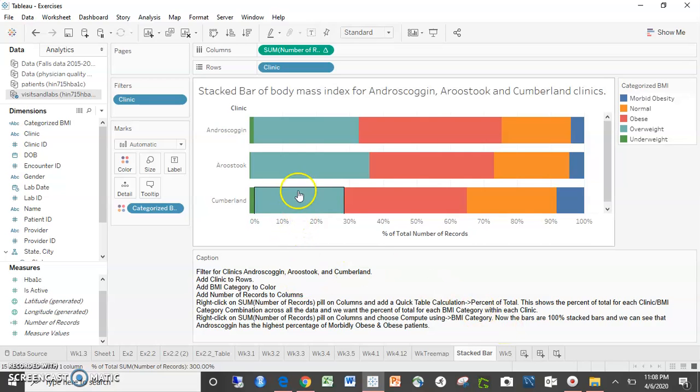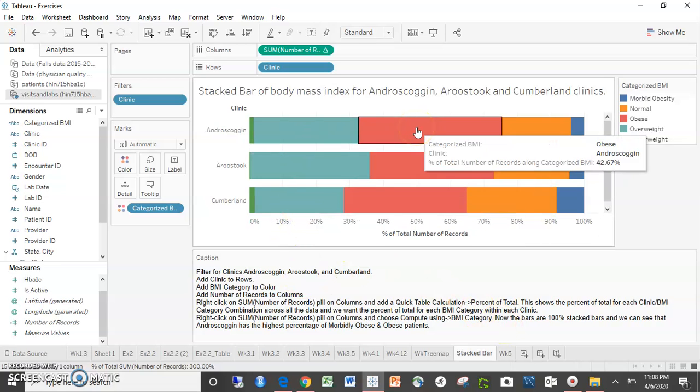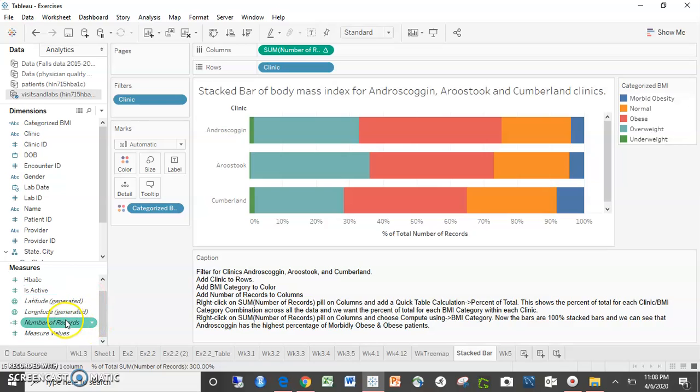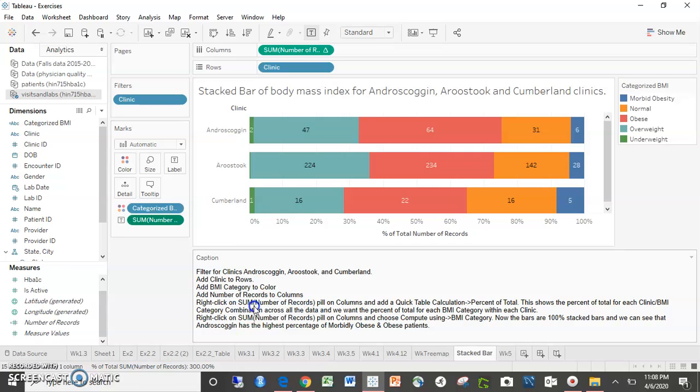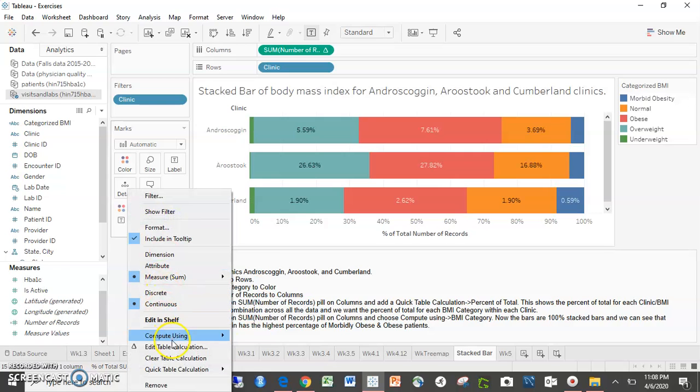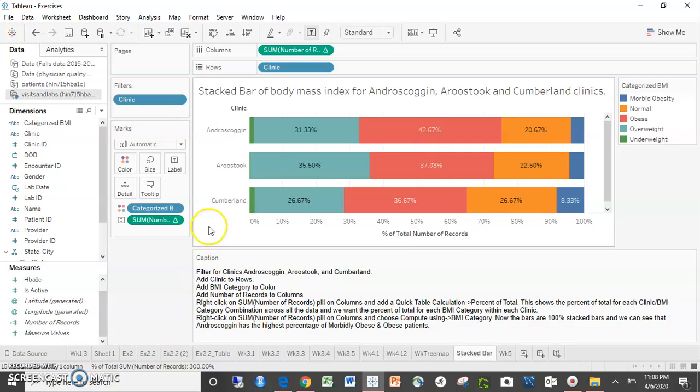And you can notice that Androscoggin has the largest obese population of the group. In fact, what we could do is if we take the number of records, we could actually label it, and you can do the same calculation here so that we can actually see what those percentages are. All right, and that concludes a stacked bar of body mass index.